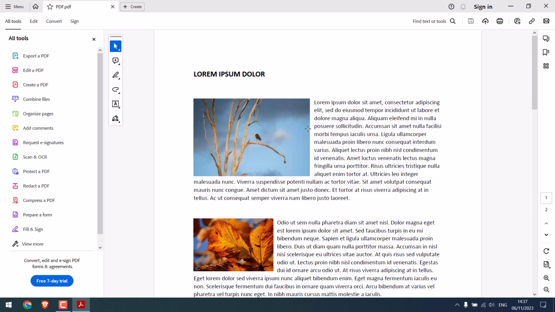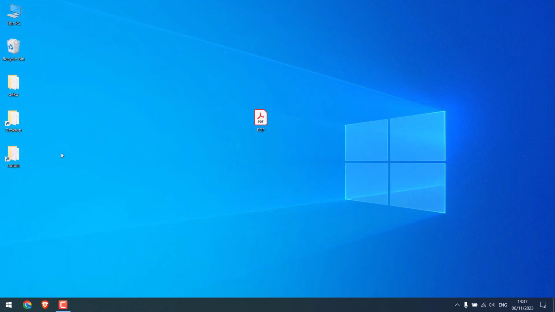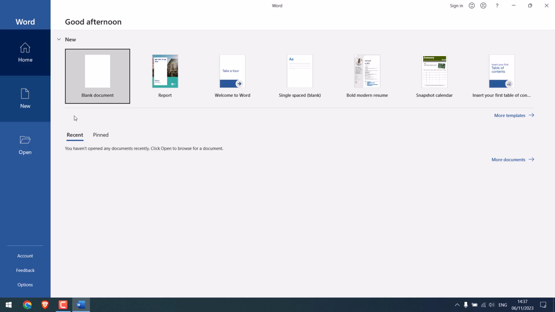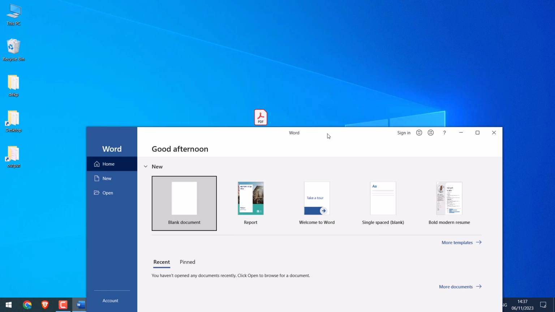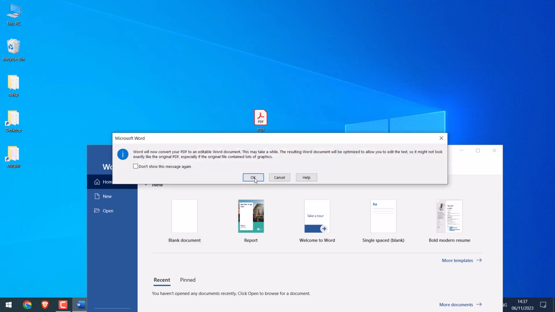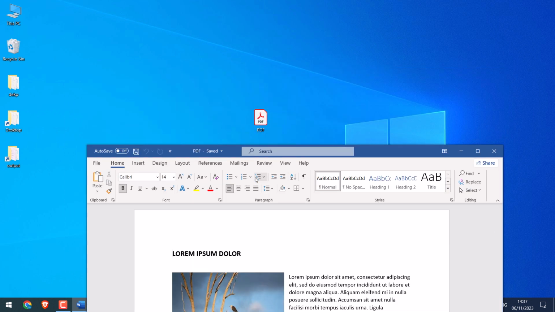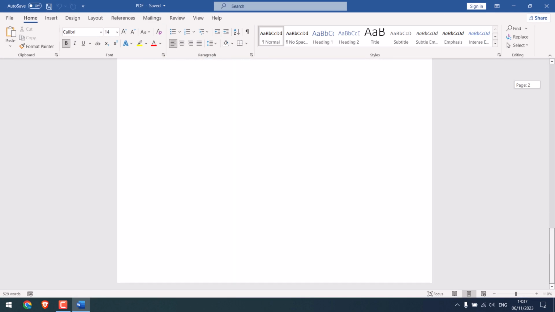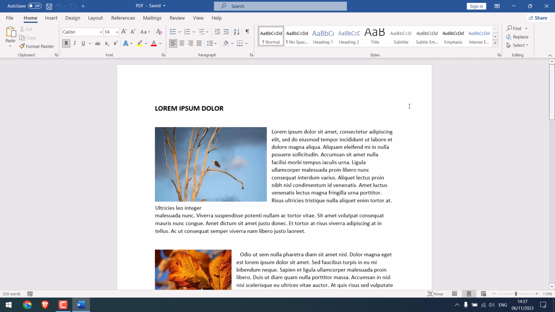Anyway, a free way of adding the password is to simply open Word. Here it is. Now drag the PDF to Word. OK. Now if the conversion did not come out right, please check our other video to add a password. Anyway, now the PDF document is in the Word file.